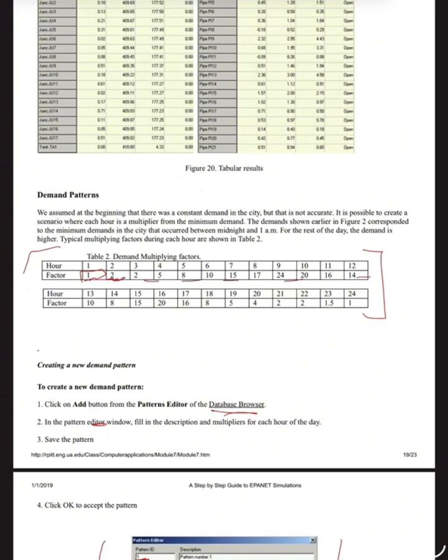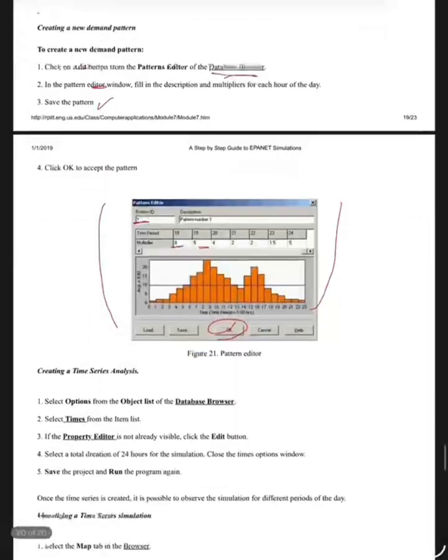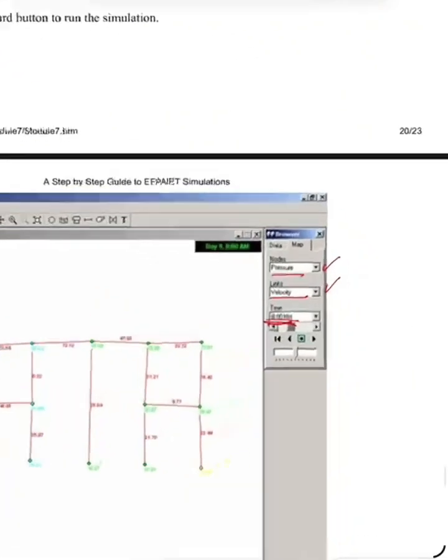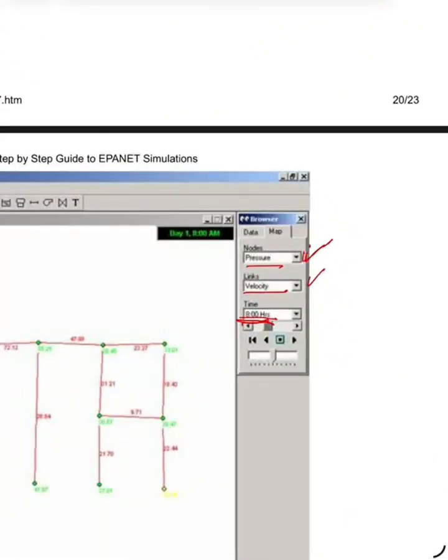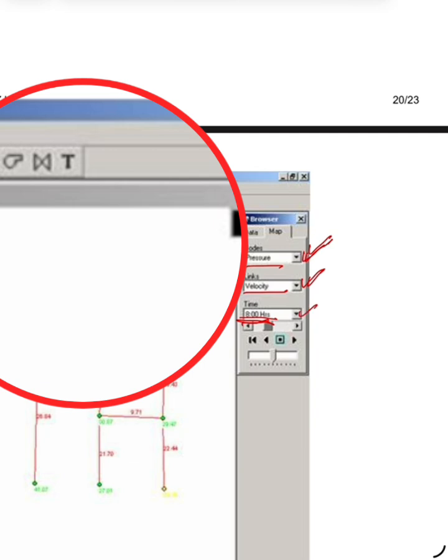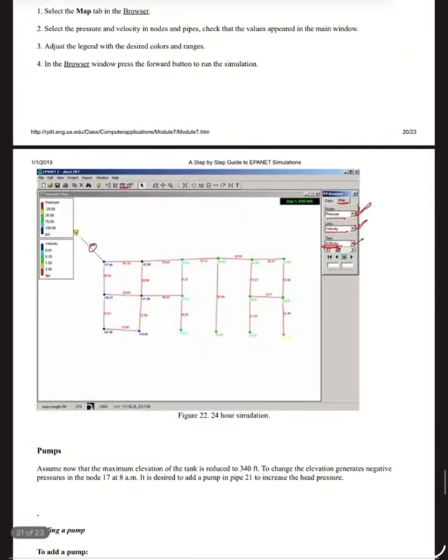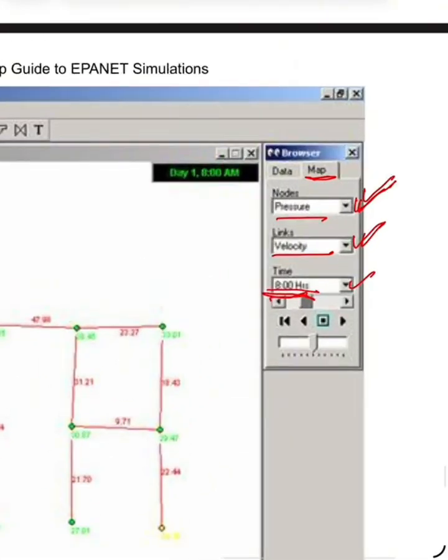We're going to add the factor. After this, we're going to save the pattern. We're going to name it, give a description for it, and add the factors. Yes, that's it. And one more time, we're going to do it for the pressure and velocity and time. This is easy. We're just going to modify them from the map option.